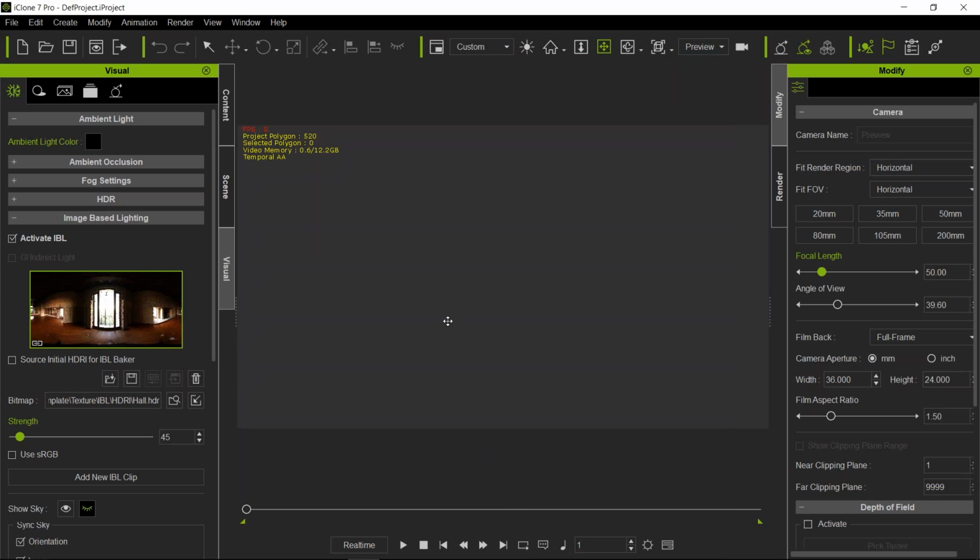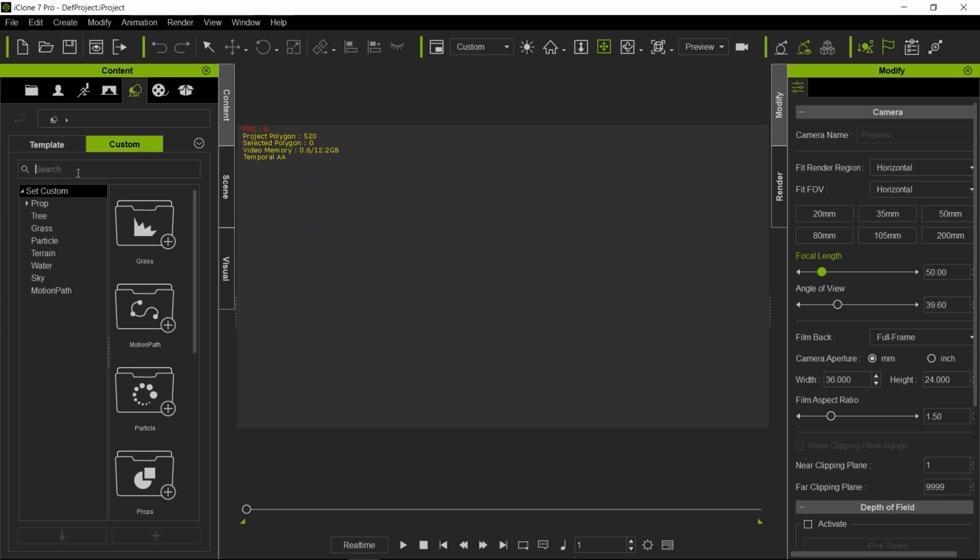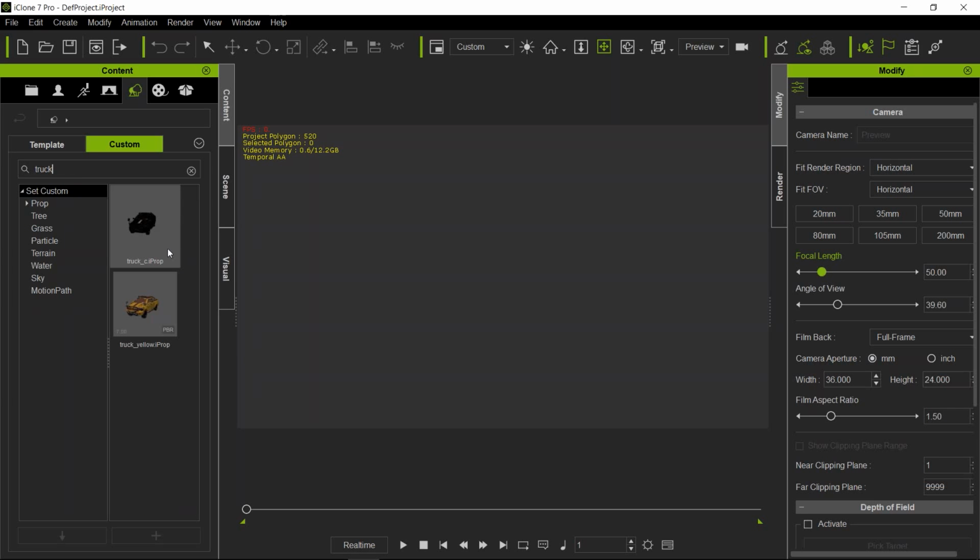Okay, so we're pretty much ready to use that cool truck we downloaded. So I'm going to go ahead and go to my content, props, custom. And inside custom, I'm going to do a quick search for truck. And there it is. Let's download that truck.